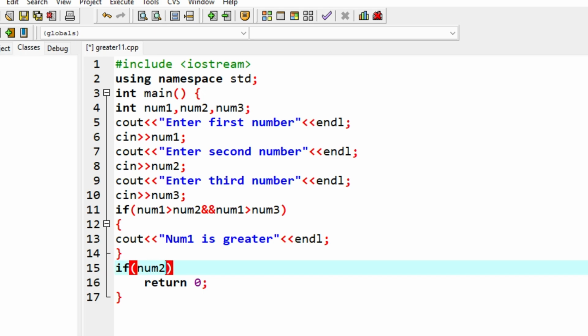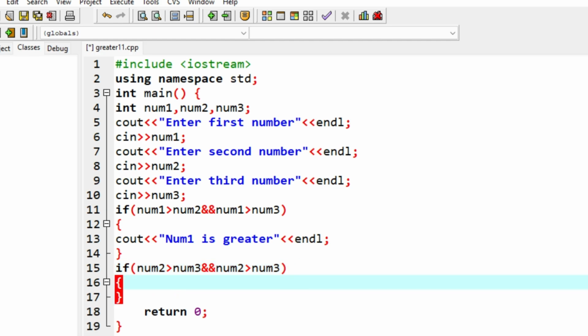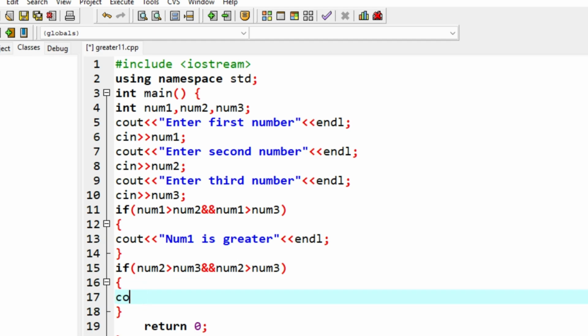Then if num2 greater than num1 and also num2 greater than num3. In this case, num2 is greater. Cout num2 or second number. Let me change it to uppercase: Num2 is greater, like this, then endl.